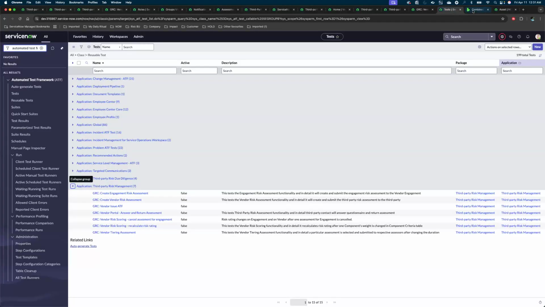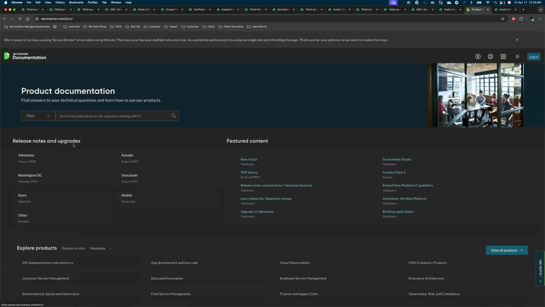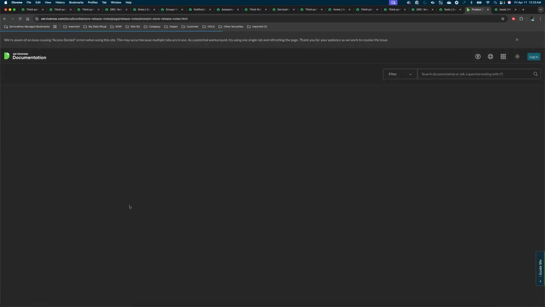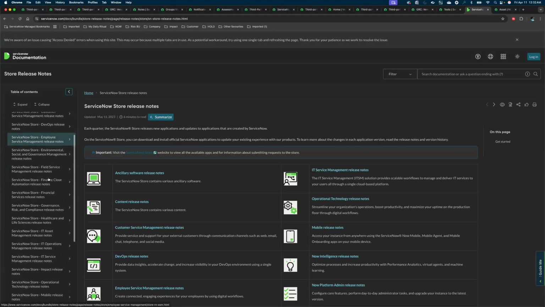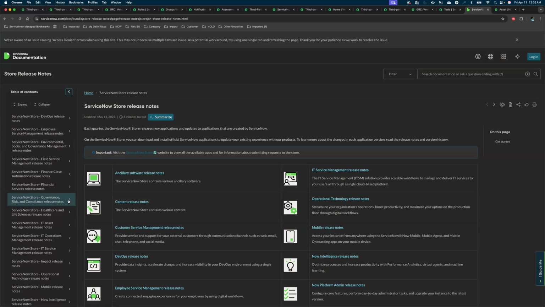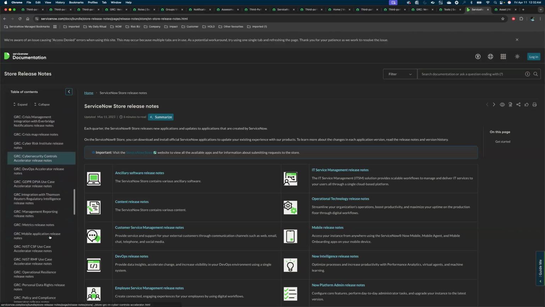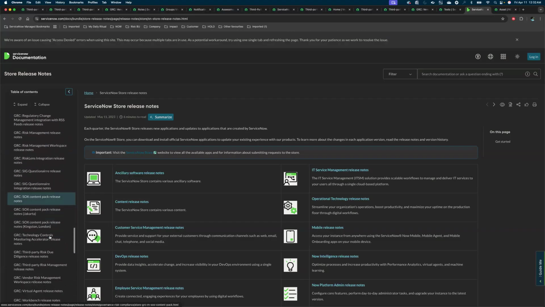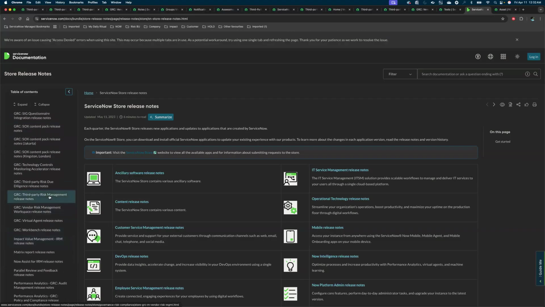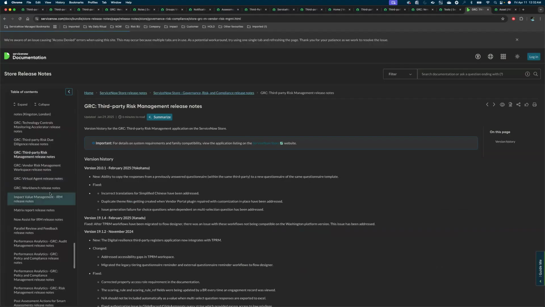Additionally, you can go back here and find the store release notes. Once you go to store release notes, find the governance, risk and compliance store release notes, scroll down over here and find the third-party risk management application. As you can see, for the 3 plugins that we installed, we have the store release notes for each of them, which can be reviewed as well.